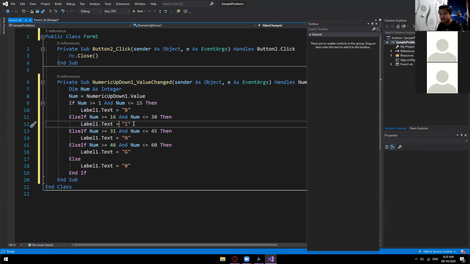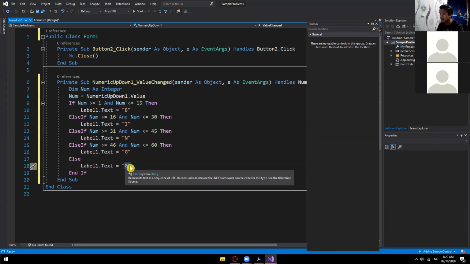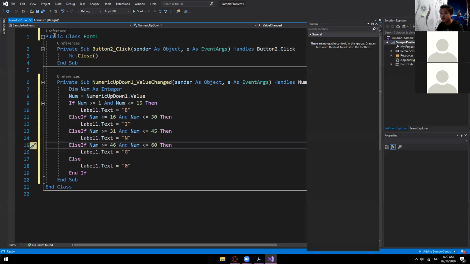Okay, same din dito sa pangalawa, which is now the value of my numeric up, down is ranging from 16 to 30, which is letter I. And then 31 to 45 is letter N. 46 to 60 is G. And then, kapag wala dyan yung condition, ang di-display niya automatically is O. Kung papansinin nyo, 1 to 60 lang yung meron tayong definite condition. So kahit yung value mo is 100 na, or kahit 2,000 na, ang i-display niya is O.